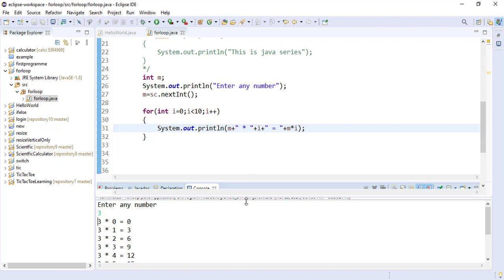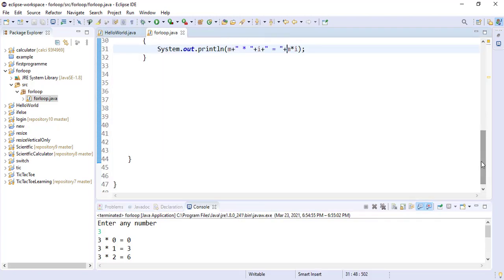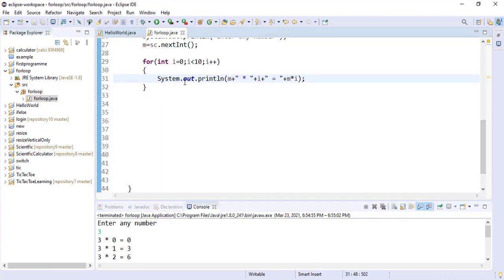So hope you understand how this is going to work. Now I will show you how to pass this condition. By default I simply pass the condition to print the table up to 10. But you can pass any number, it is your choice. So let's see how to do this.